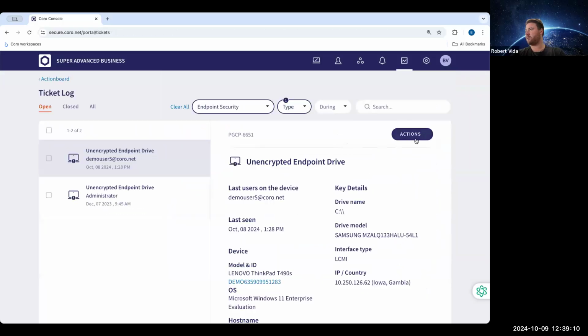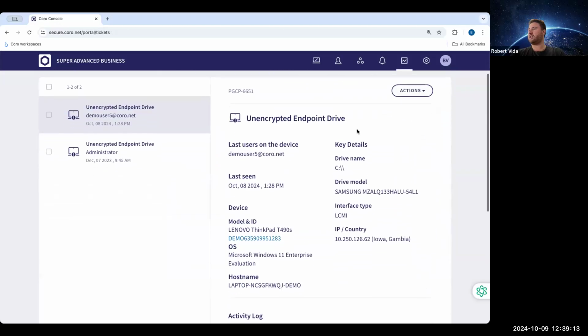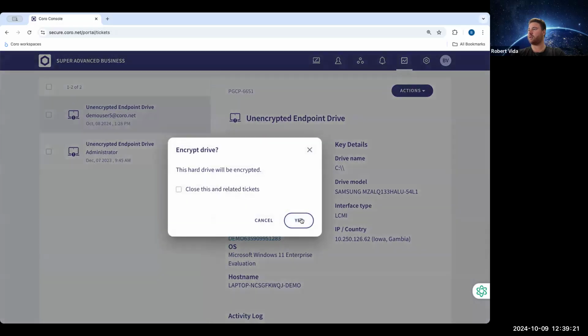Unencrypted endpoint drive, we can click into here. We'll see the user, machine affected, where it is located, and give you the ability to actually force or encrypt that drive with one click. Please note the encryption key is stored within the Coro platform.